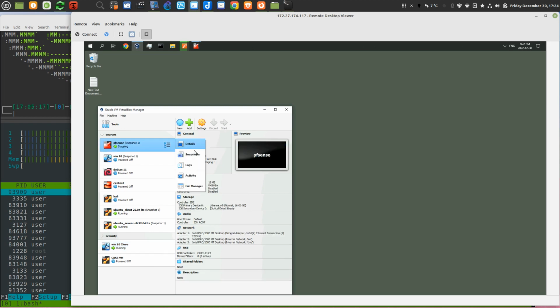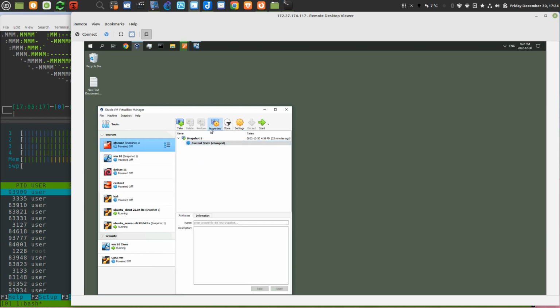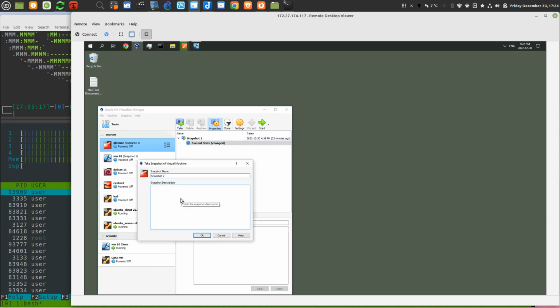I could click here and say snapshots, and then I'm going to create my second snapshot, and now I'm going to name it finalized, three NICs setup, initial setup, because obviously you might do much more. Updated plus backup, and that's all we've done.